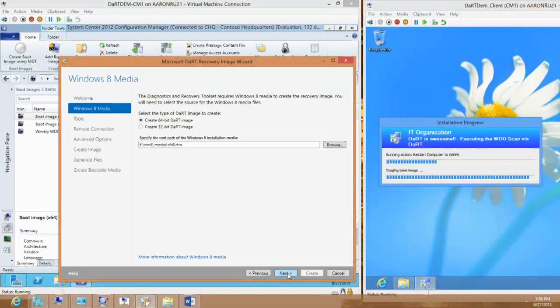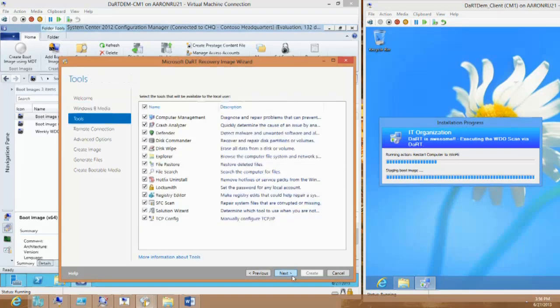So the first thing I'm going to say is, okay, I'm going to use a 64-bit DaRT image. Now the cool thing about DaRT 8 is that you don't have to be on a 32-bit operating system to create a 32-bit image, or on a 64-bit operating system to create a 64-bit image. This is a great improvement in DaRT 8: now you can be on a 32-bit and create 64, or 64 and create 32. So this is the screen that we showed earlier.